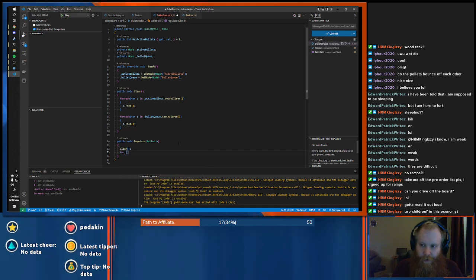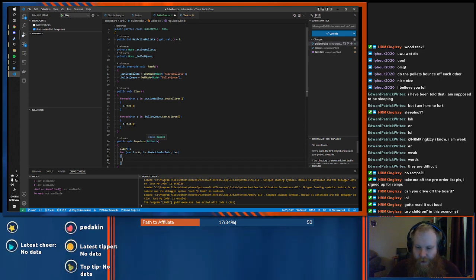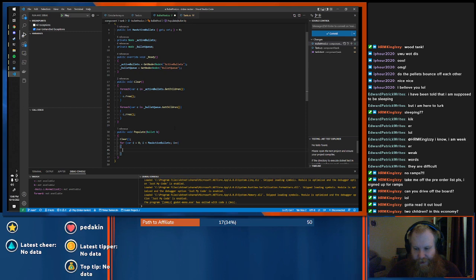for i equals 0, i less than max active bullets, i plus plus. So we're basically adding the bullets to the bullet queue. So we're going to do, well, first, bullet. This actually needs to be a packed scene and not a bullet. Right? Because this needs to basically take in a bullet template. So yeah, this is going to be a packed scene.